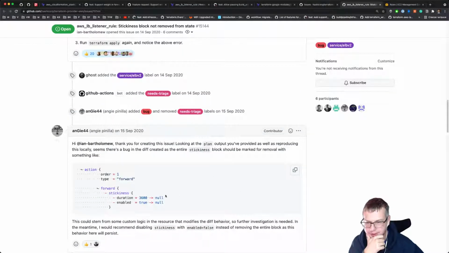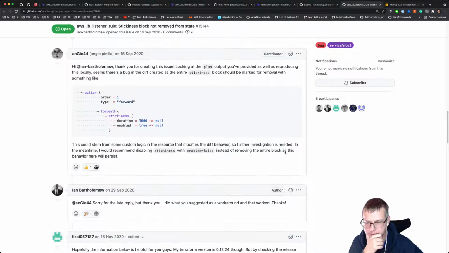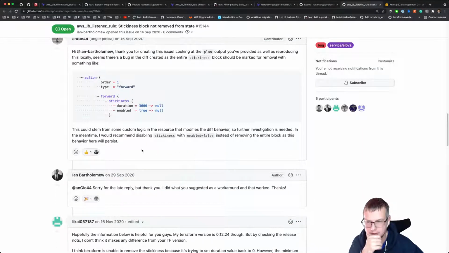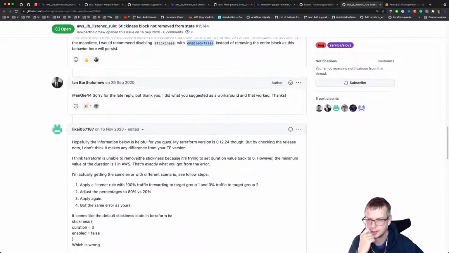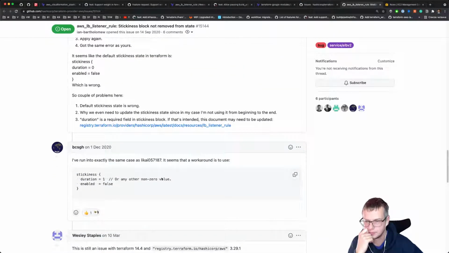Thank you for creating. Looks like plan output you created. I would recommend disabling stickiness with false. Yeah, but he didn't even specify it, so same. Right, so the workaround is to set something but disable it. That's pretty cool.